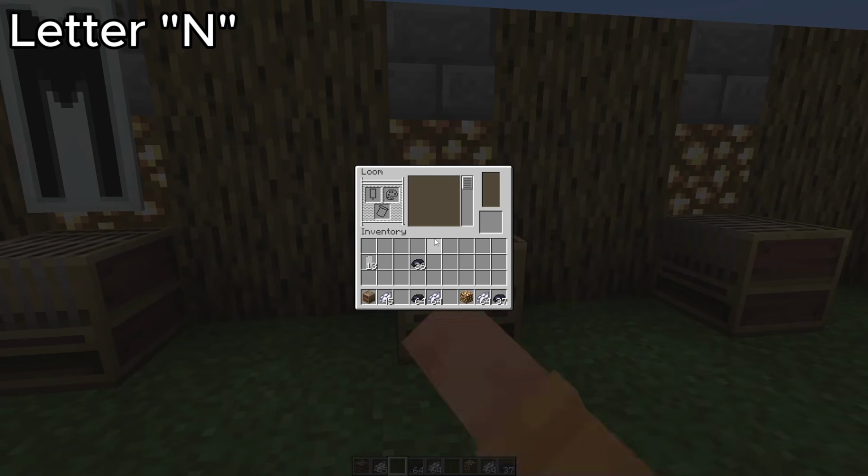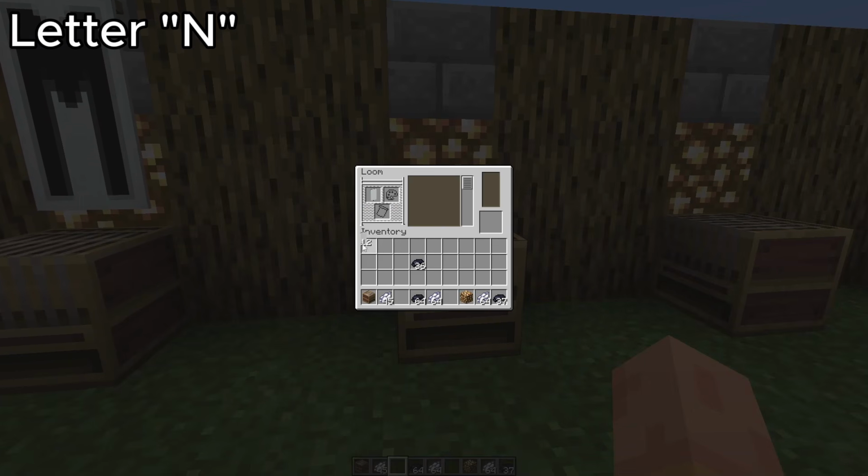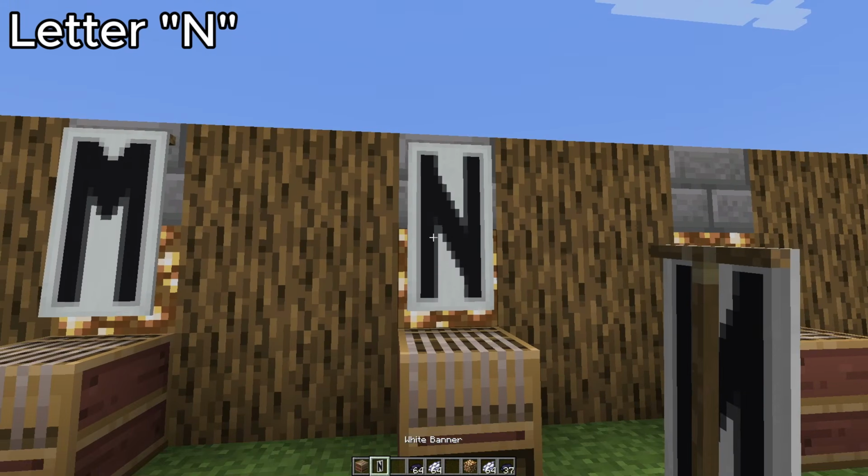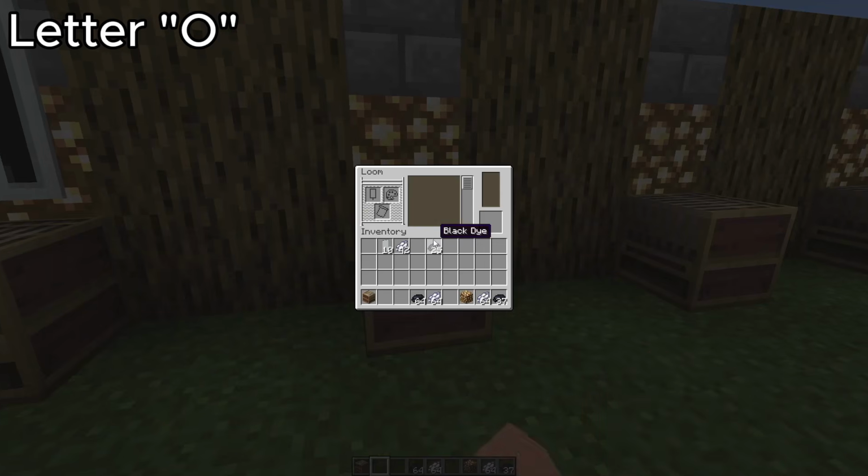The letter N is a little bit easier than the M. We take our banner, we add our black dye, we select the left side, then we add it back and select the right side pattern. We scroll down and we look for this slash pattern right here. And we just add our white dye border at the end. It was very simple.